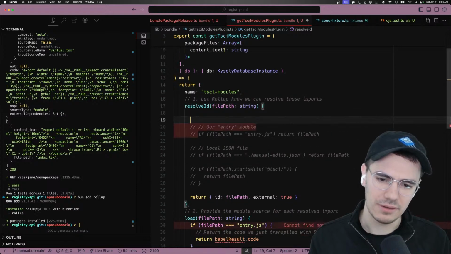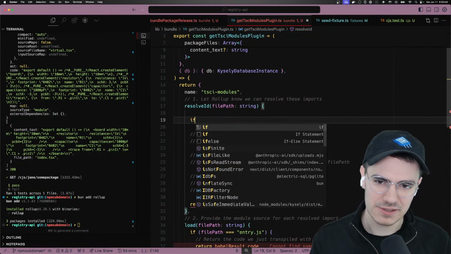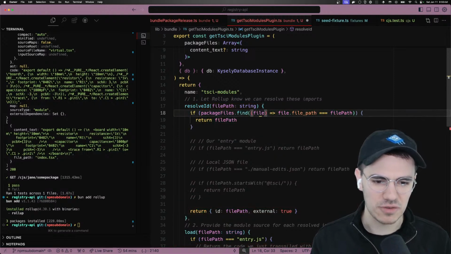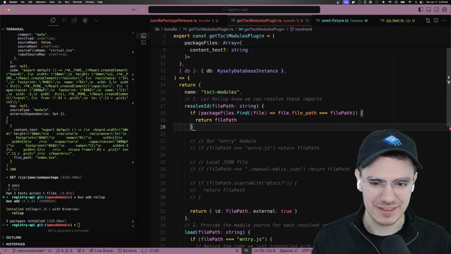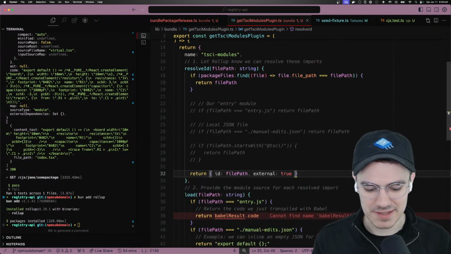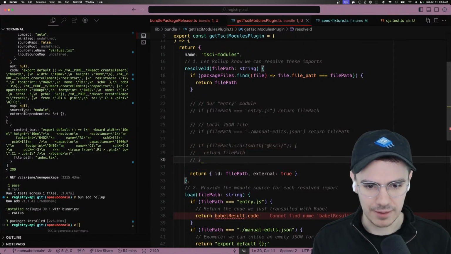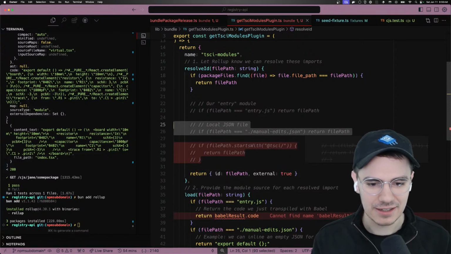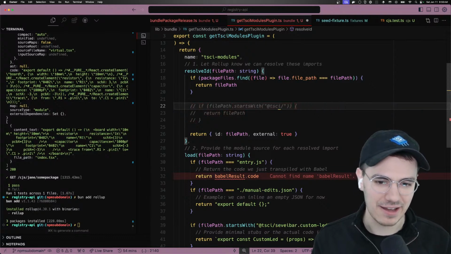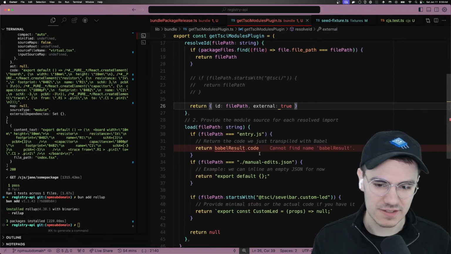So we have to figure out if we can resolve this. So we say if some package file has this file path, we can resolve it. Otherwise, we're going to return it as external, which means it's going to stay the exact same. That's basically it. The future handling will need to handle TSCI. And there's also stuff like handling images. This is where you do it all.